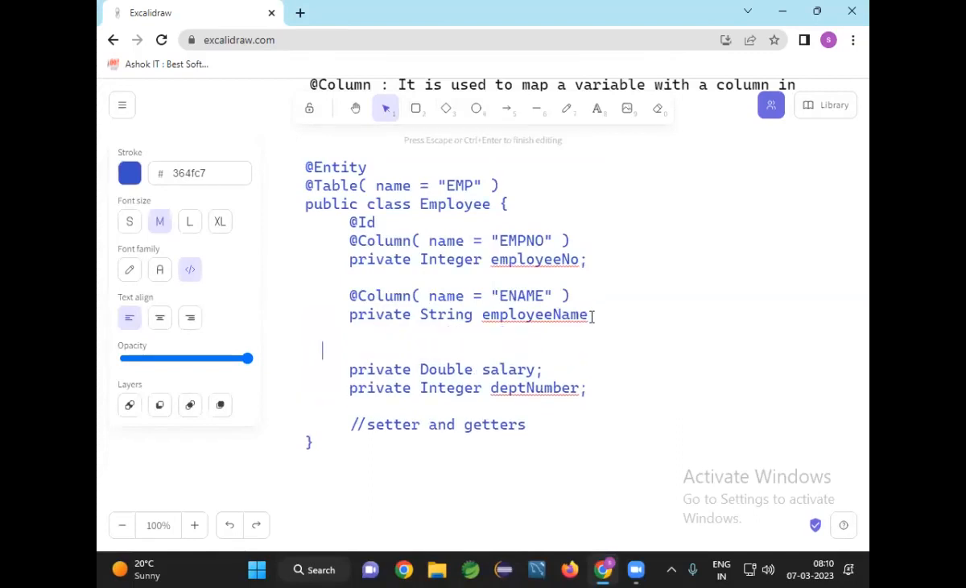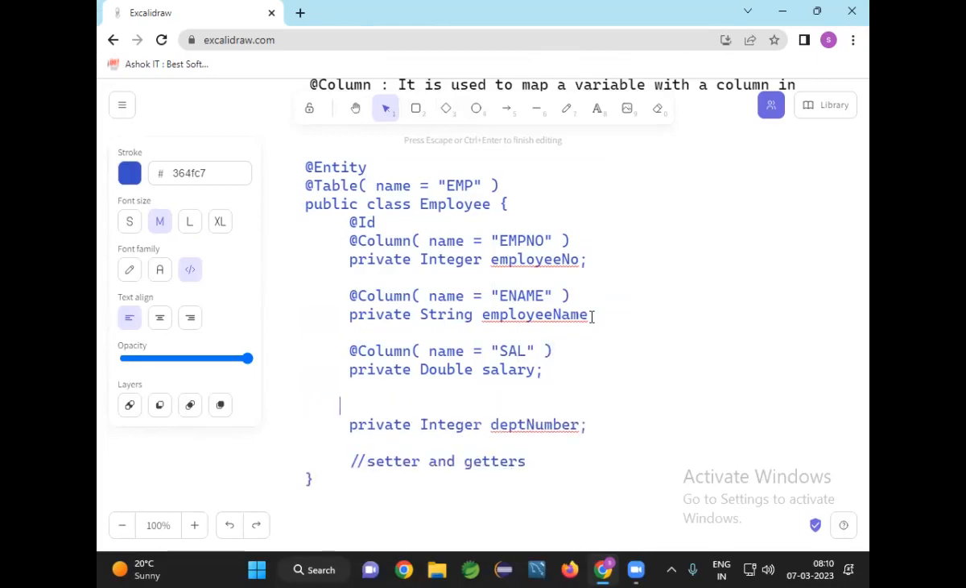Next, @Column name equal to sal. You know that table names and column names we can write in any case, lowercase or uppercase. Just to easily identify, I am writing in uppercase, but don't feel that I must write in uppercase only. You can write even in lowercase also. Next one is @Column name equal to DEPTNO, which is my column in the table.